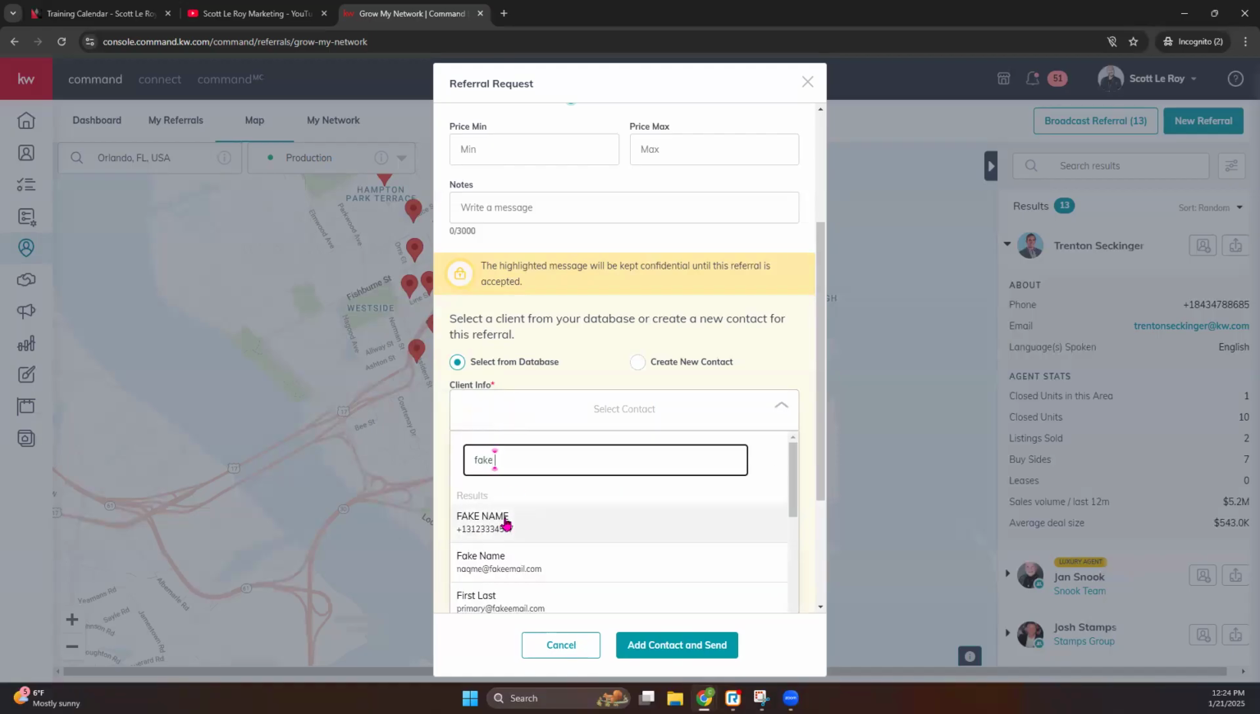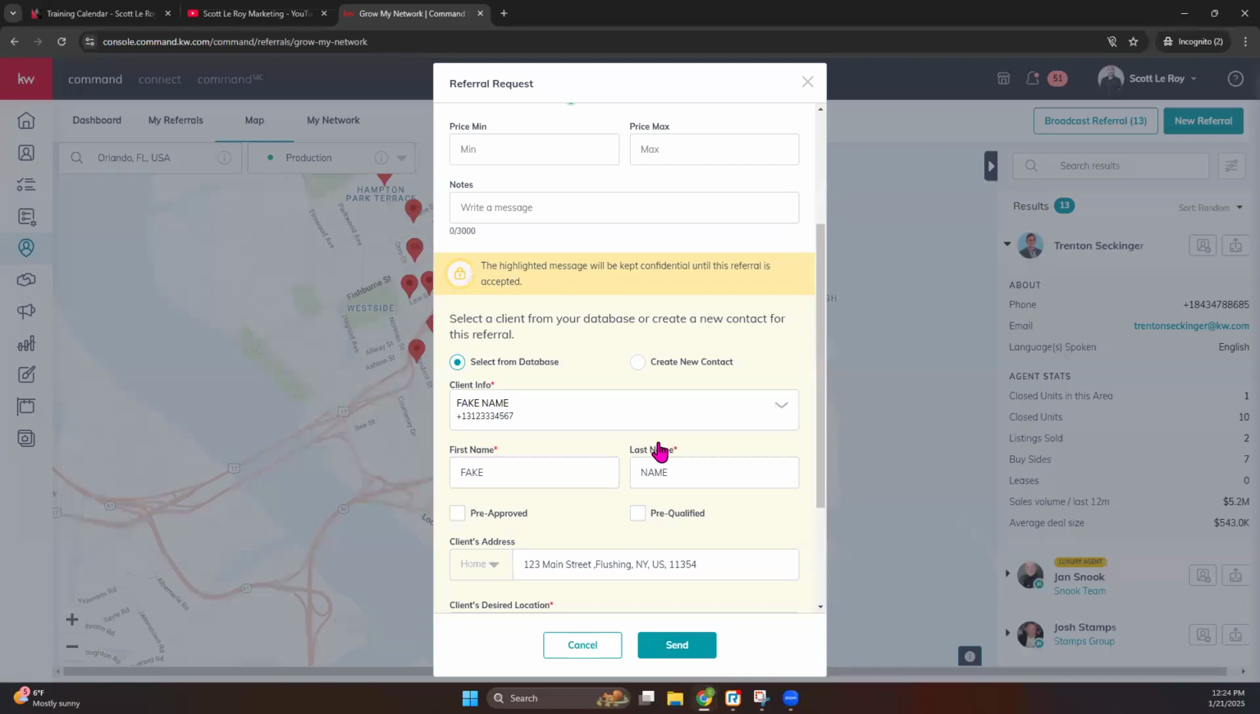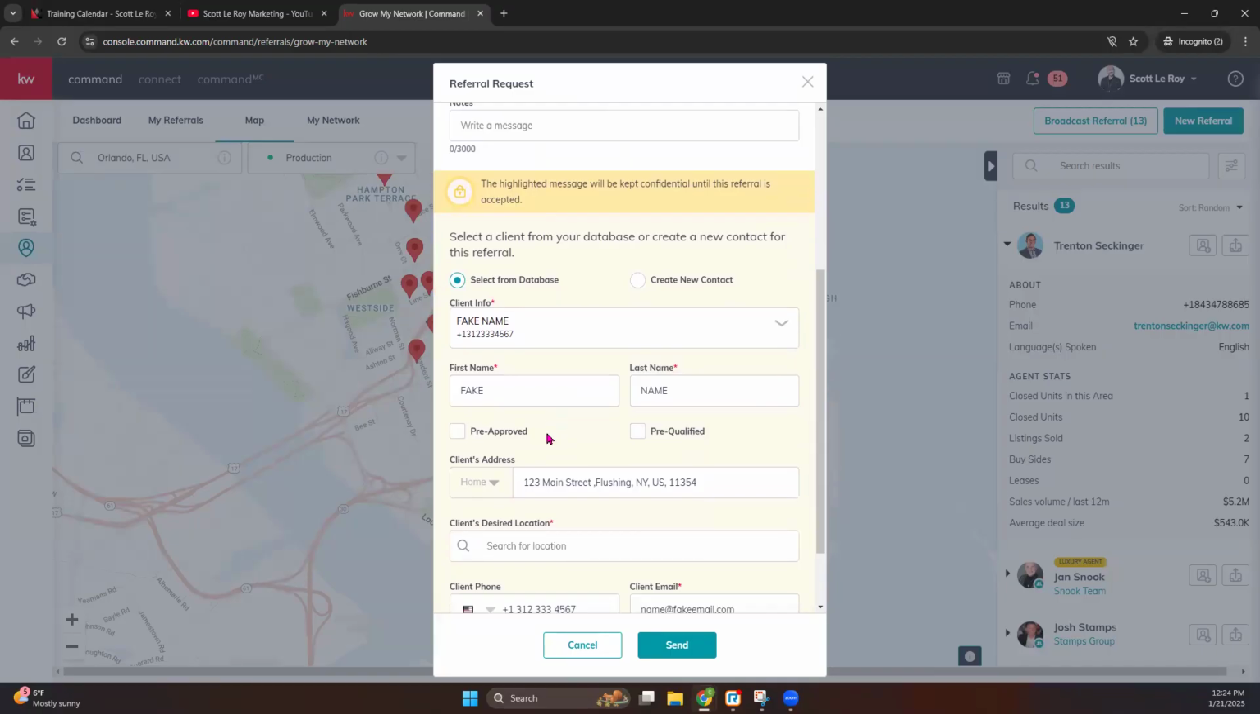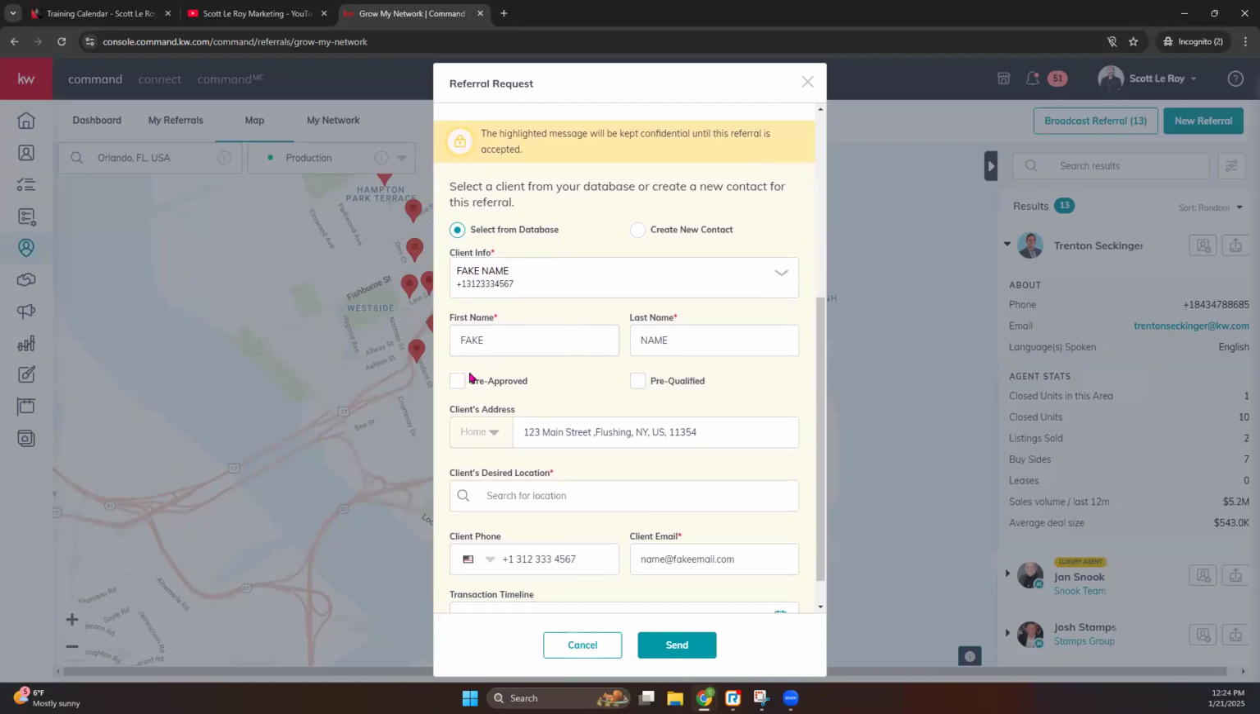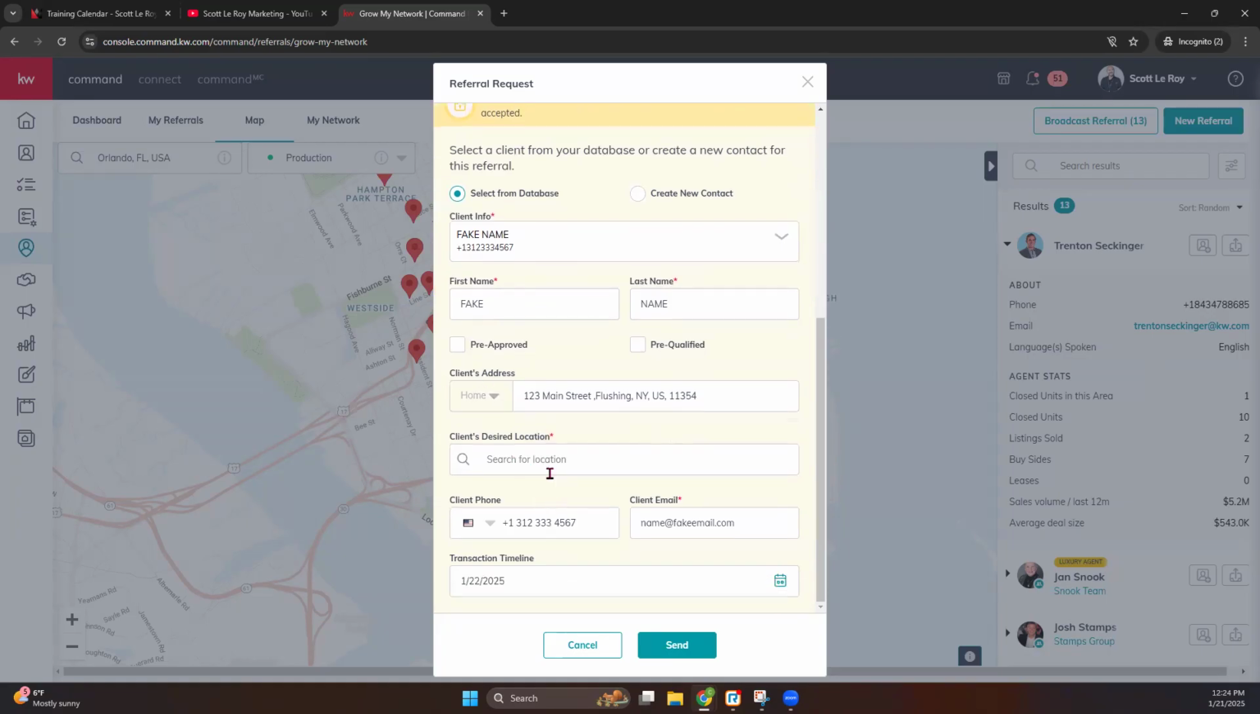And we'll just pull up one of these people in our database. So it will pull their information from that contact card. So it's pulling first, last name. I can select if they're pre-approved, pre-qualified. I can leave that client's address if I want to. Some of this is required and others are not. So just keep that in mind as you're plugging this in. If you want to add desired location, so we'll put Charleston.